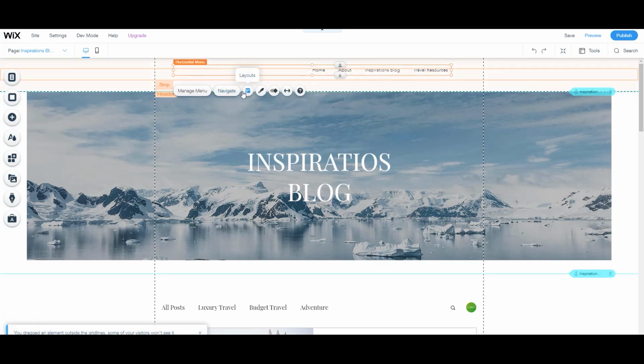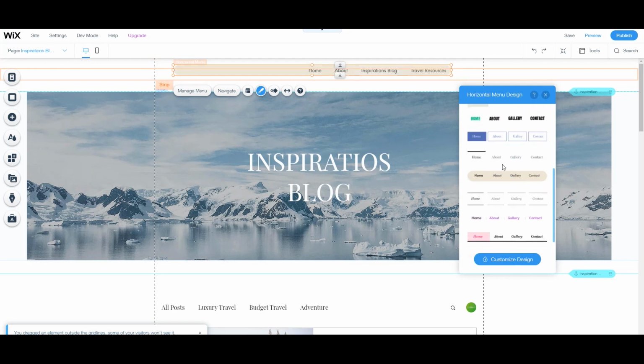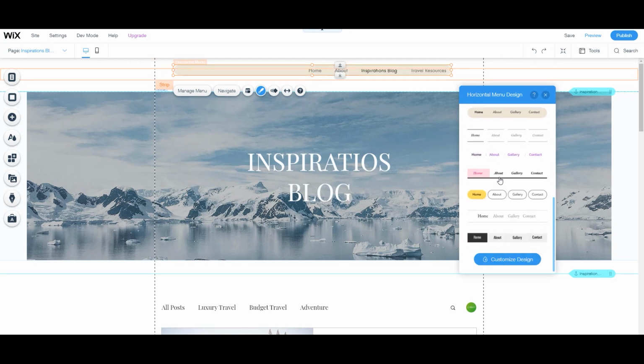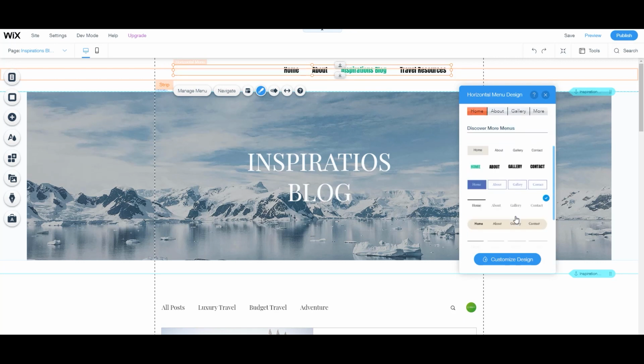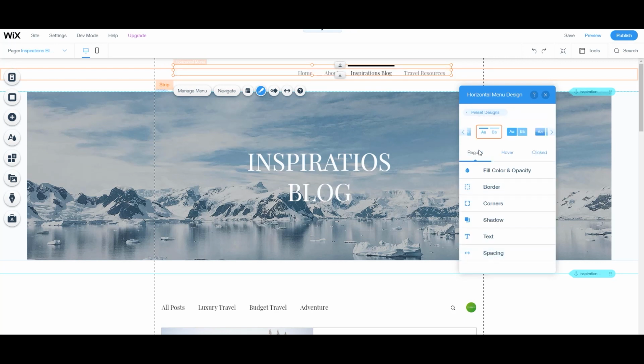Let's change the navigation as well. So if you hover over the paintbrush, you'll see design, and that will allow us to customize this navigation bar. And so you can select from some of the templates that Wix has here, and then we can customize our design further, changing colors of background, borders, the text color when it's regular, hovered over, and then clicked on as well. So lots of customization options there.